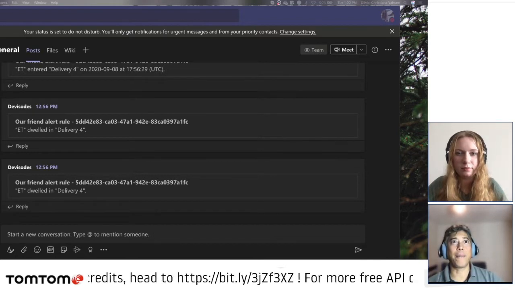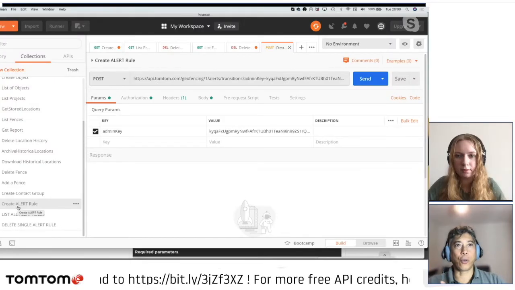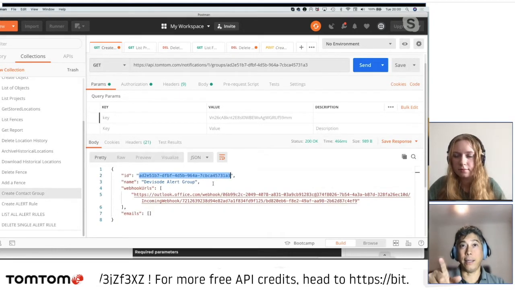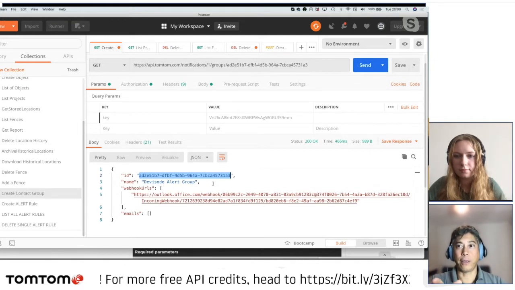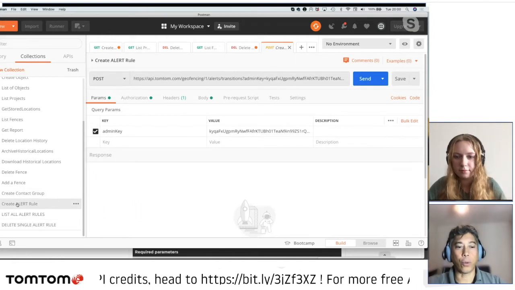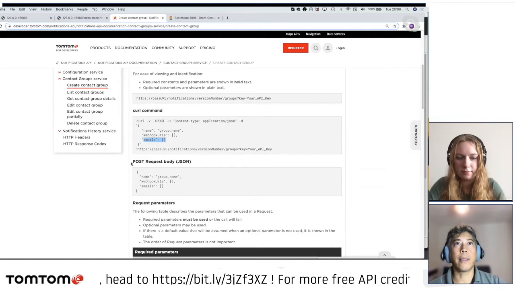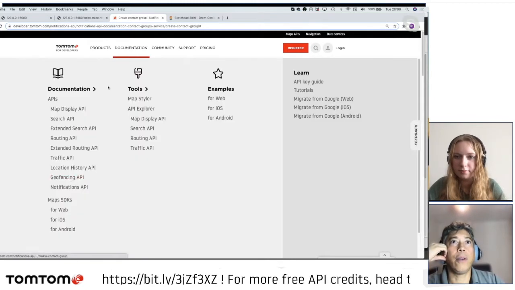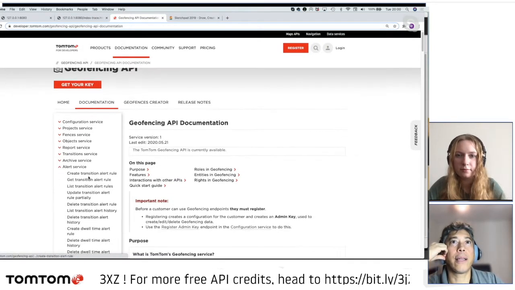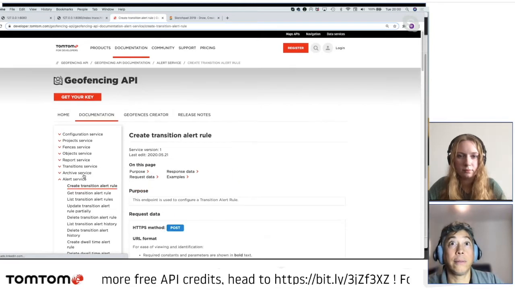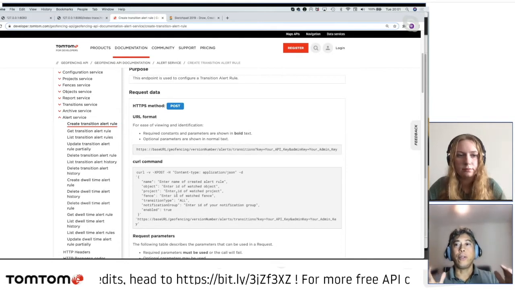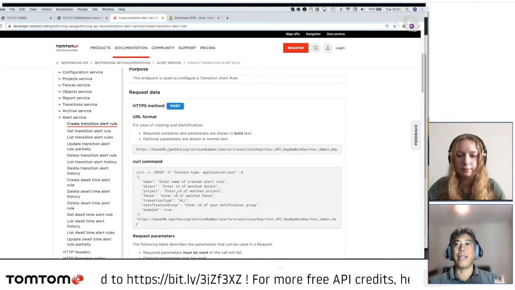It's a great point. So in order to create an alert rule, when we create the contact group, we get an ID. We take this ID that we can see here. Are you looking at my screen now? I assume, yeah. Okay, and then we're going to create an alert rule. Let's go back to the developer portal and go to the Geofencing API. There is a section called the alert service, and we're going to create a transition alert rule. The transition alert rule is the POST. What it does is join together all the elements to create the messaging.